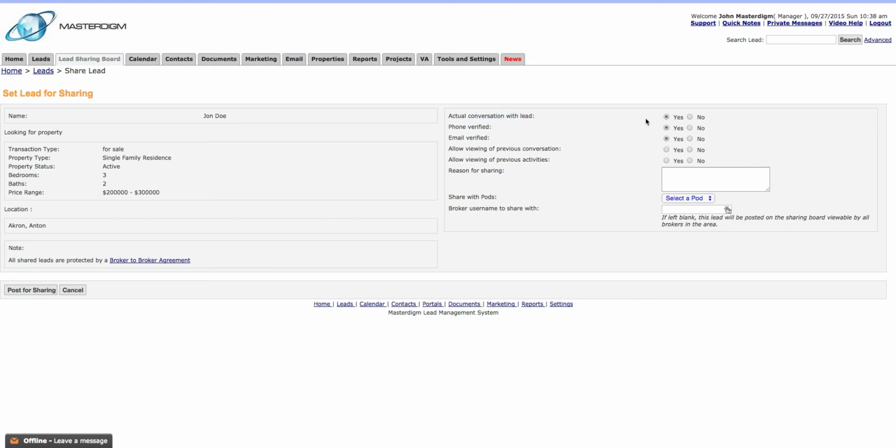Here, if a lead is being shared to you, that with the conversation log and the phone has been verified and the email has been verified, this lead is a golden lead. You know, it's a high-level lead. This information is a great lead for sharing. And then allow viewing of previous conversations, and then allow for previous activities. Then you can write the reason for sharing. Client is moving into another state, another area, etc. So you could write whatever you like here.